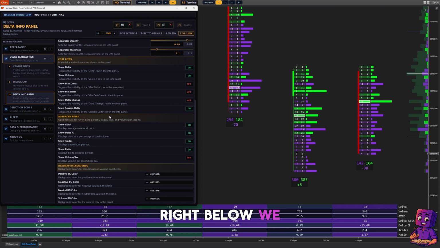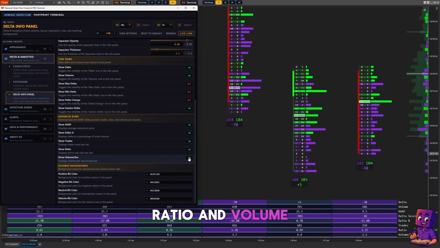And right below, we have advanced rows. These are for traders who want more. There's a set of advanced stats: average volume at price, delta as a percentage, trade count, bid and ask ratio, and volume per second. They are off by default, but they are there when you want to make the panel denser. And right below, on the heat map backgrounds, you can choose the colors. Why? Because then you can shade each row's background by its value. So positive, negative, and neutral numbers will stand apart at a glance.